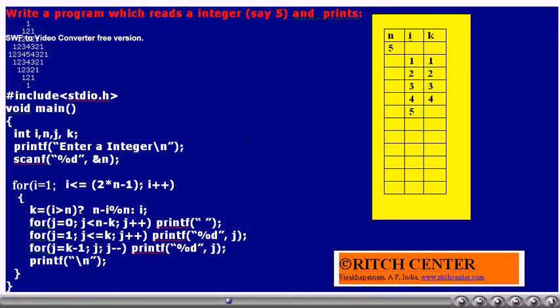i value will be incremented by 1, thus it becomes 5. Is 5 less than or equal to 2 into n minus 1? Yes. Thus, the outer for loop is going to get executed once more. k value becomes 5. The first for loop will not execute at all. This for loop executes for 5 times, thus we will get 1, 2, 3, 4, 5 on the screen. This for loop executes for 4 times, thus we will get 4, 3, 2, 1 on the screen.